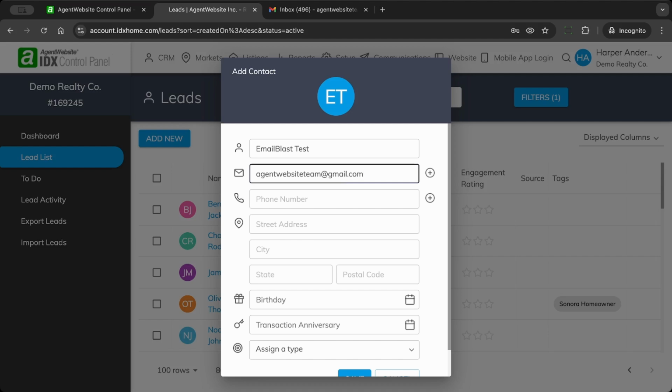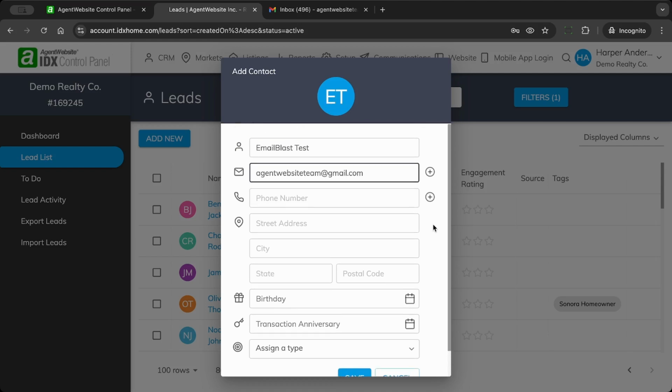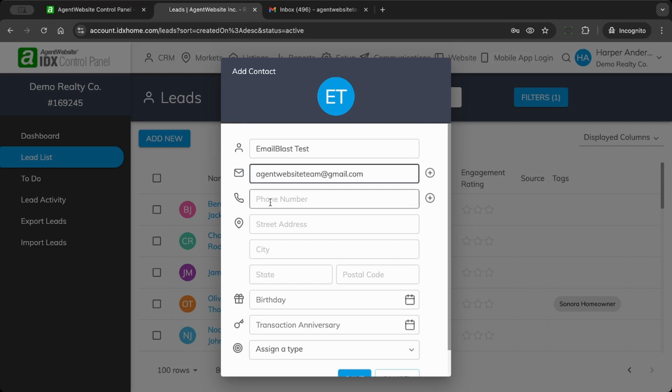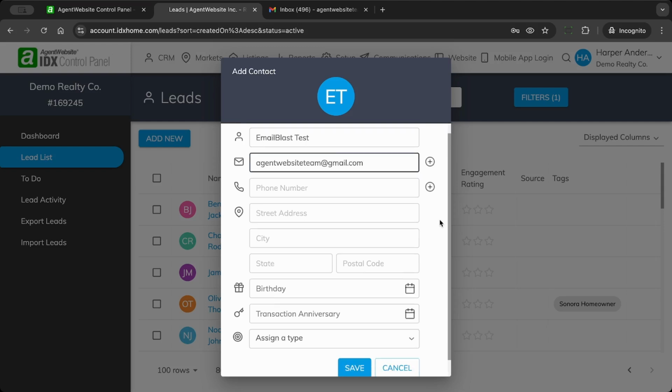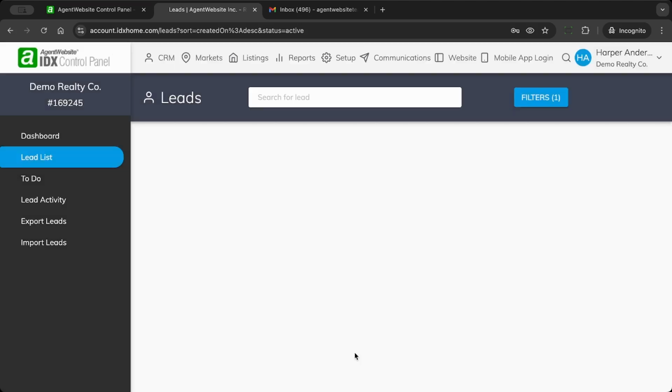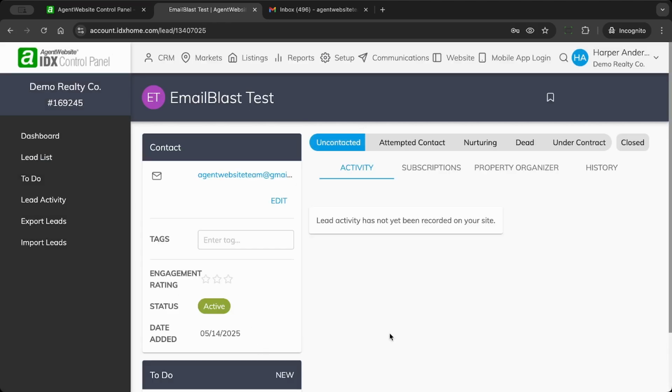If you need help with Agent Website and you need to send an email, send it to support@agentwebsite.net. So we're just going to create this ET lead, email test lead, as a contact that we can send email to ourselves. So this contact will basically be us. I'm just entering an email and a name, and I'm going to click Save. So now we have a new lead for ourselves.